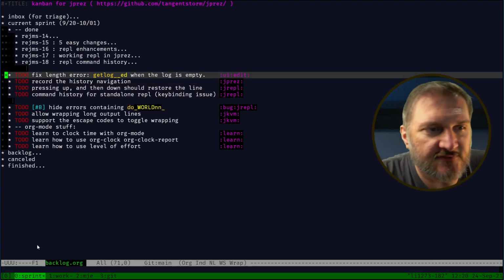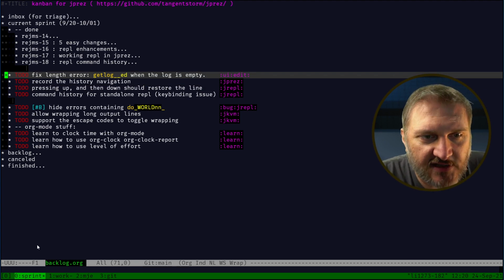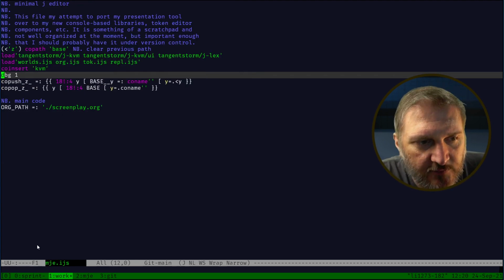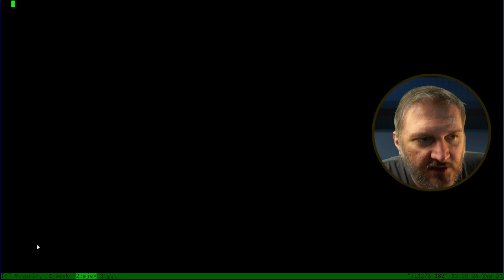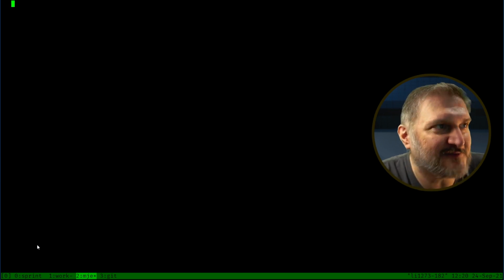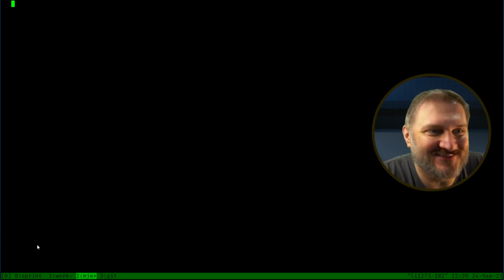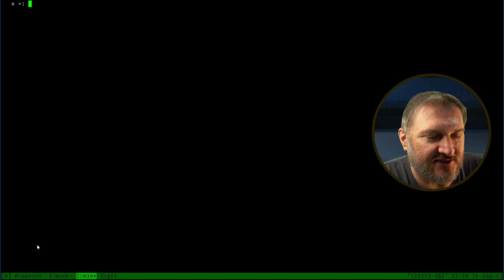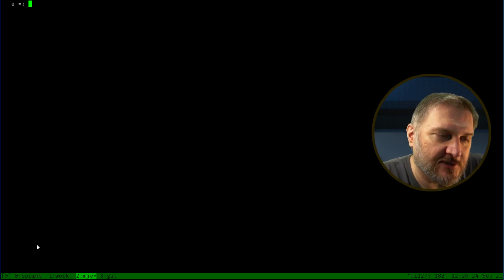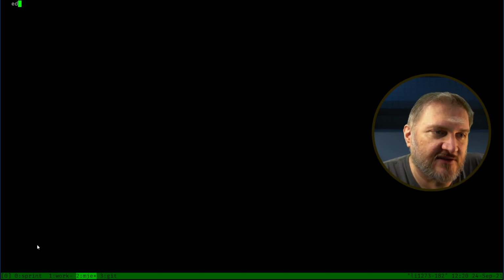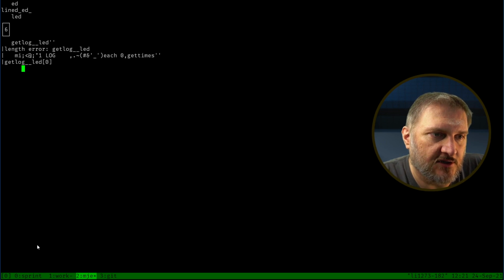Okay, so let's fix this length error. That should just not happen. That should be easy. So why do we get a length error? I don't know. But let's just get a fresh J session. I'd love to be able to actually use my REPL here, like actually use all these tools, but let's see. I just broke out of the debugger, so we're still in JPrez. So we have ed and led, right. And get log of led gives a length error. So why?